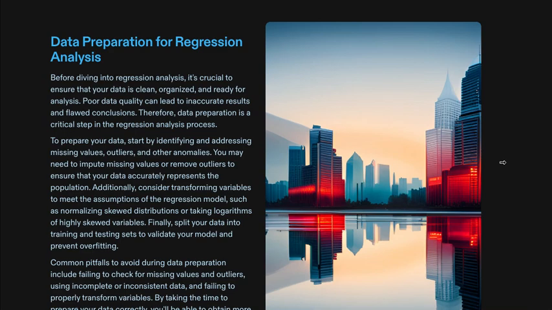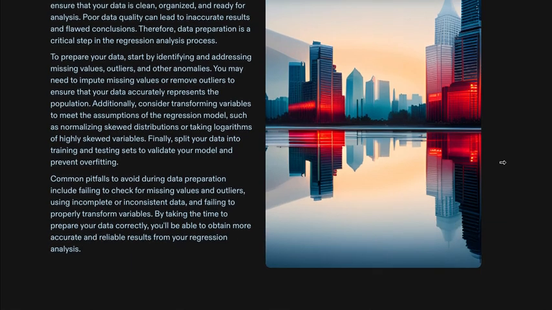Additionally, consider transforming variables to meet the assumptions of the regression model, such as normalizing skewed distributions or taking logarithms of highly skewed variables. Finally, split your data into training and testing sets to validate your model and prevent overfitting. The training and testing set is so that you are able to test whether your model can actually do what it was meant to do.